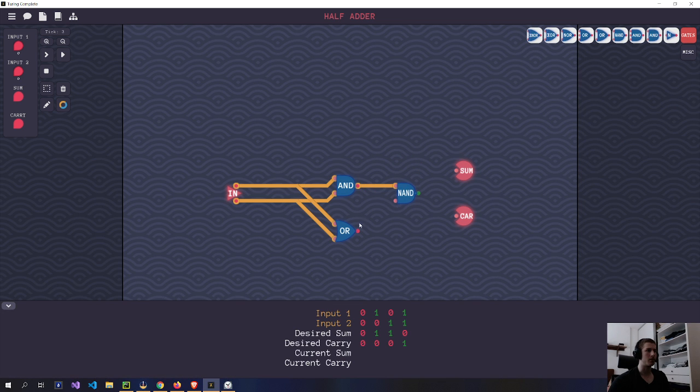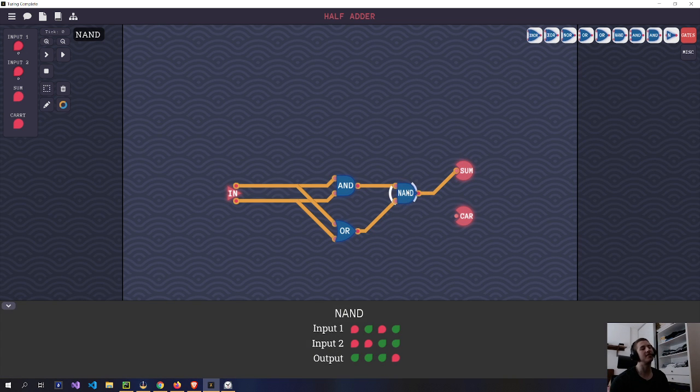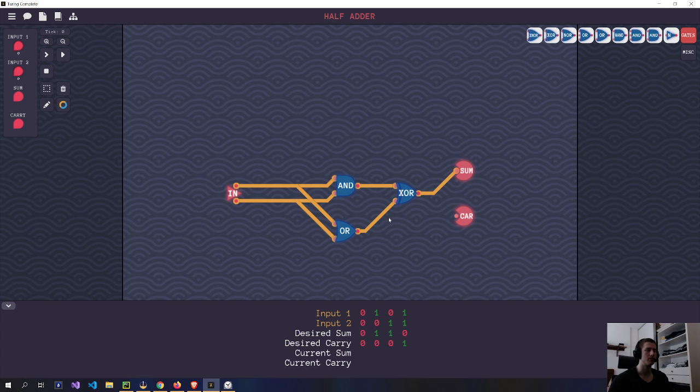I'm already becoming better at thinking about what each gate does. Apparently not. So it's the other way around. Maybe it's the XOR that I want. Yeah, the XOR. Oh, so it has to be, well, desired sum, desired carry. So I think it's working, but I need to connect to this as well.